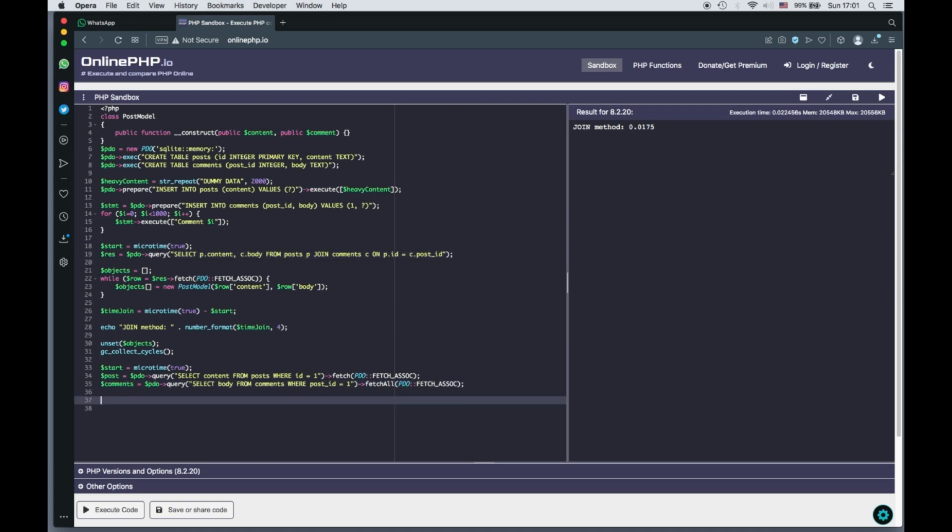So like before, we have objects of optimized objects, and for each comment as comment, we will say, right, so we create, like before, a post model for each comment, and we just enter the content from the first query and the comment as we loop through them. So let's see how long that took.